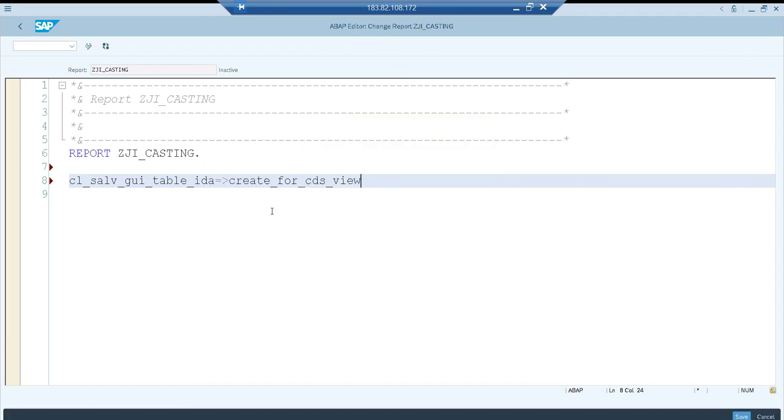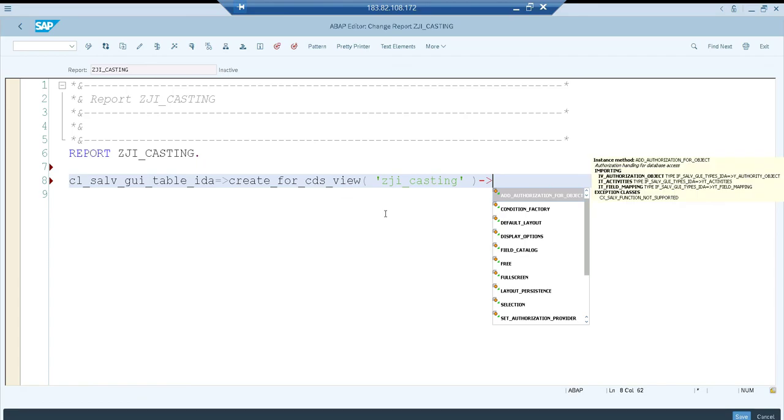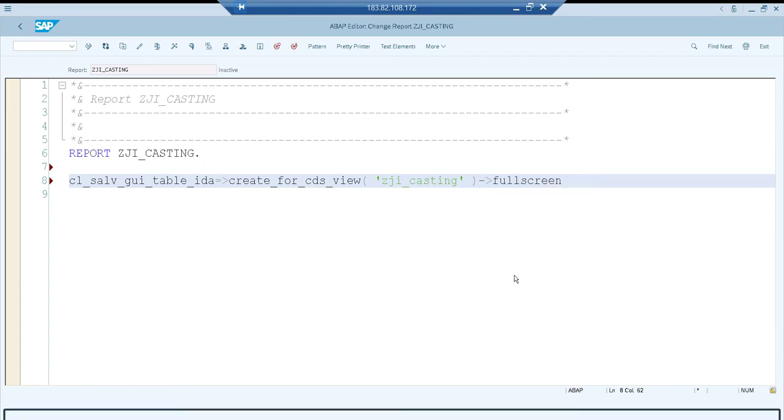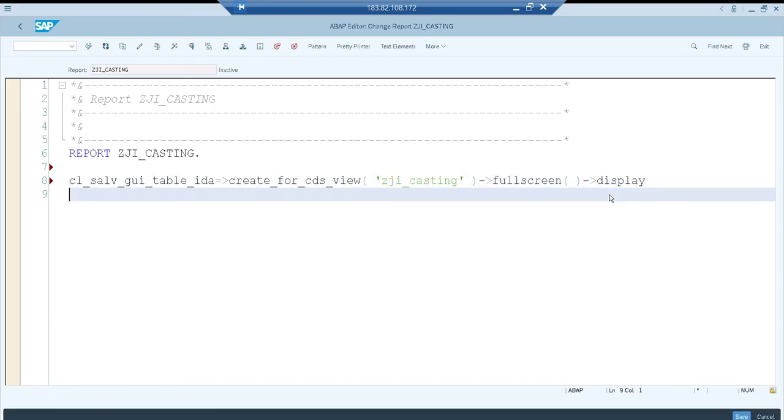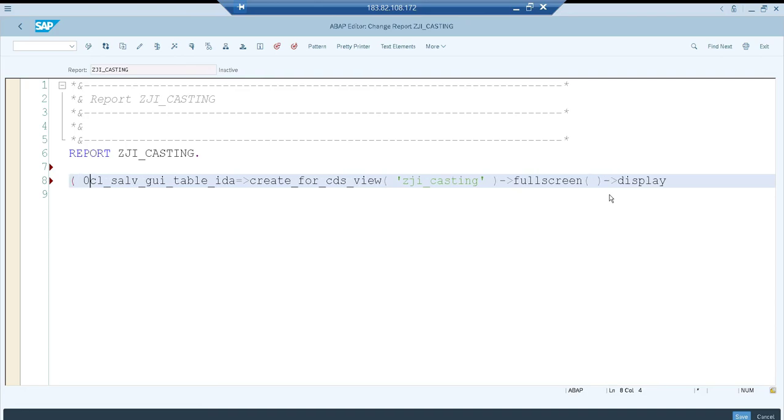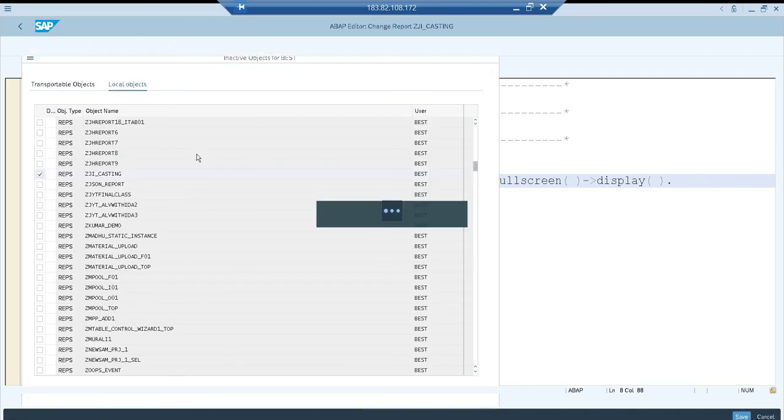So the method is create for CDS view. And I want to give the values inside ZGI casting, my entity name, not your SQL name, and what functions are available. I have a full screen function I want. Everything is coming when you press Control space bar, and I want a display method. So just display, and then parenthesis for the method. Let's activate it and execute it.